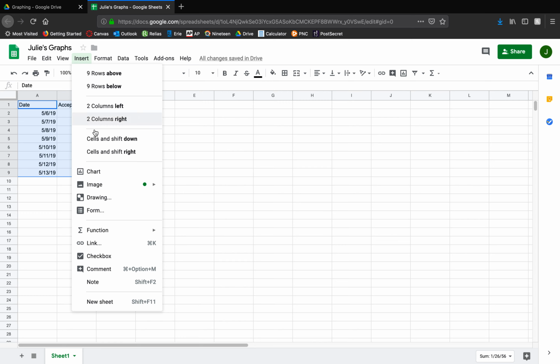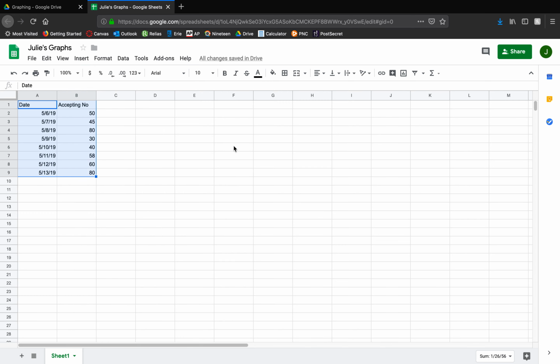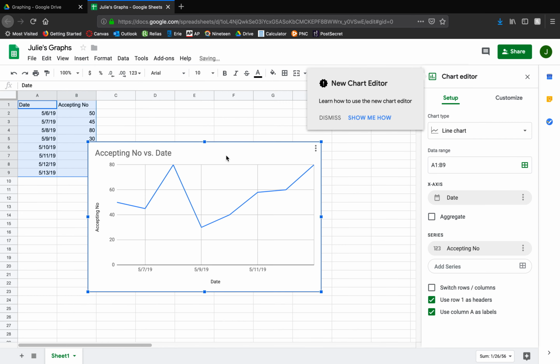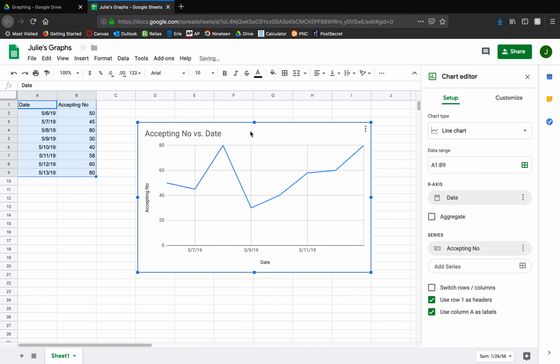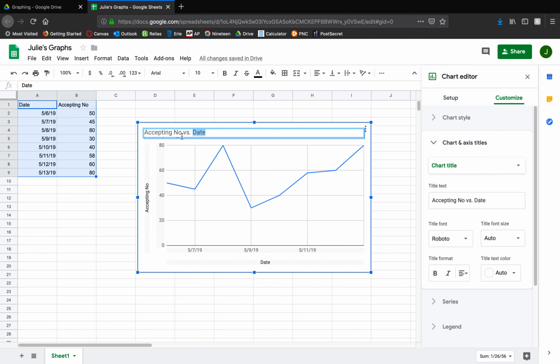I'm going to go to Insert, and I'm going to go to Chart. Now, it opened up as a chart here. As you can see, everything's a little off center. Our percentage is not up to 100. Our dates look funny. So, as I've said in previous tutorials, we are going to make it pretty and get everything set up.